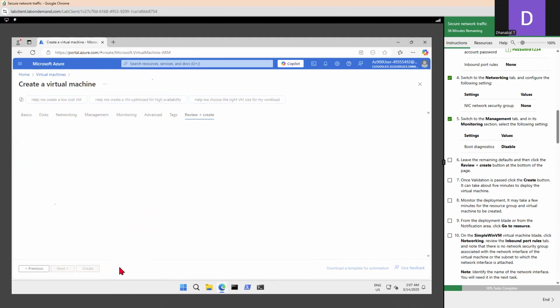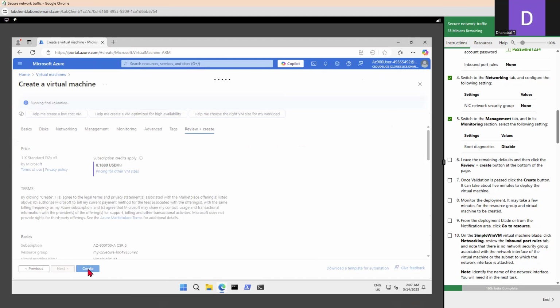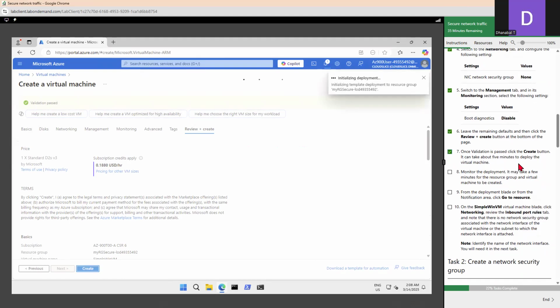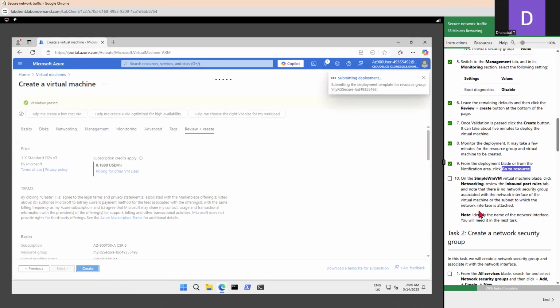And I can say review create, and create. So this will take a couple of seconds. Let us wait. So once it is created, we will go to the resource and we will check as specified here.